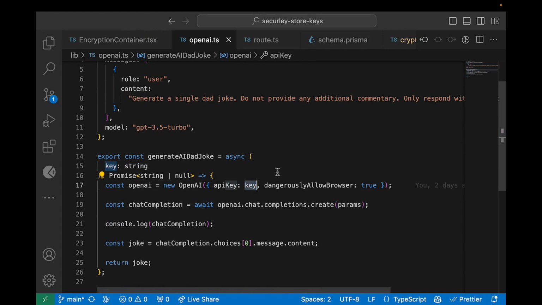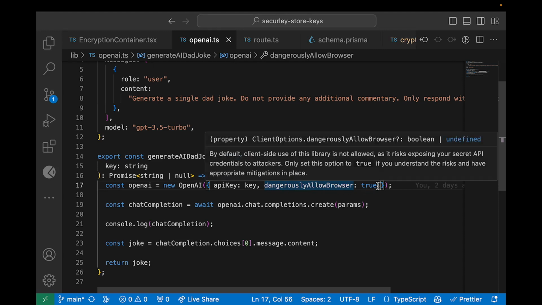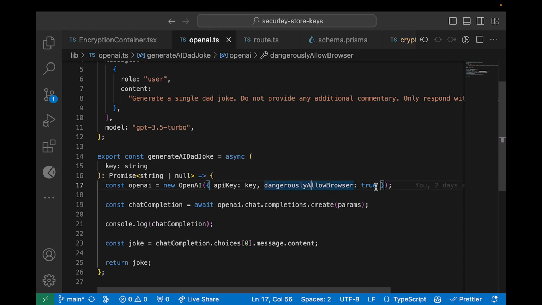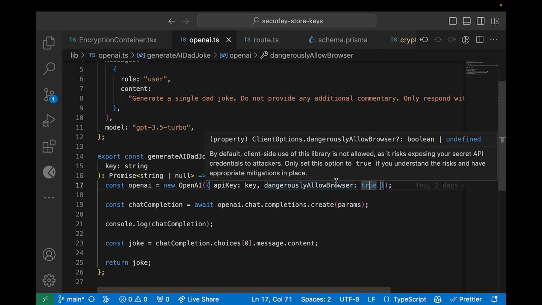We're passing in our unencrypted key, and then you'll notice we're having to set the dangerously allow browser to true. That's because they normally don't want you passing your users' keys around, because, as you just saw at the beginning of the video when we were working with the front end solution only, you're going to run into a lot of security issues if you're storing your users' keys unencrypted locally. So it's up to us to be very protective about this.